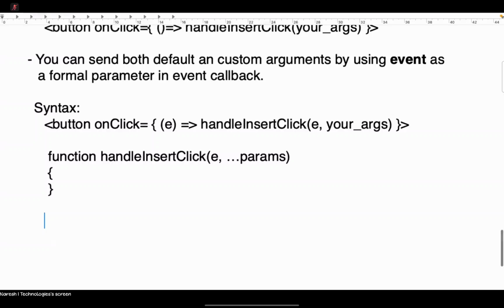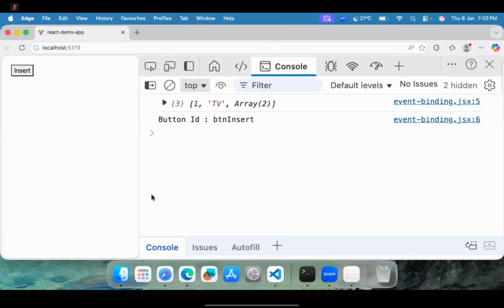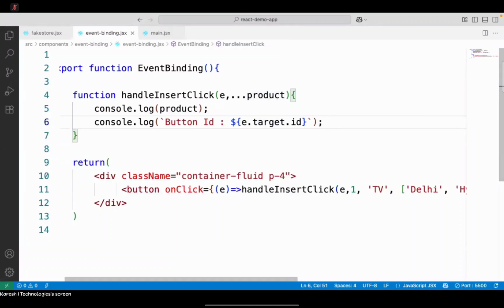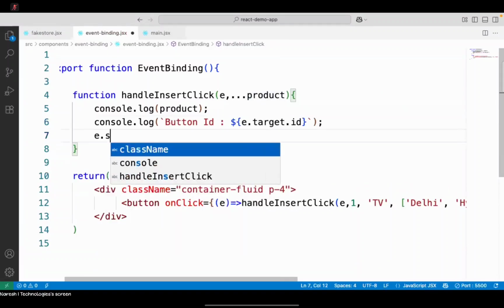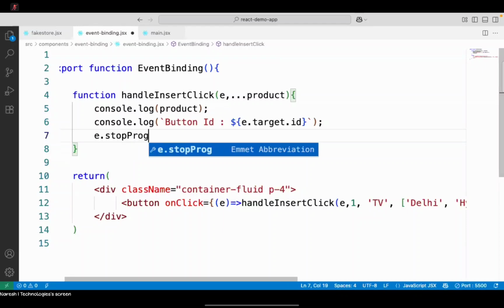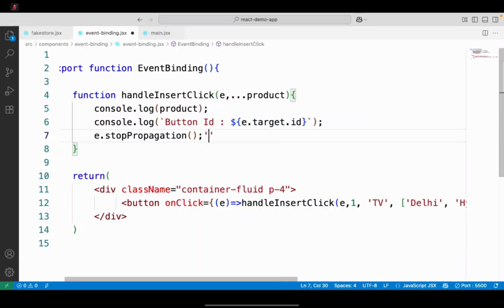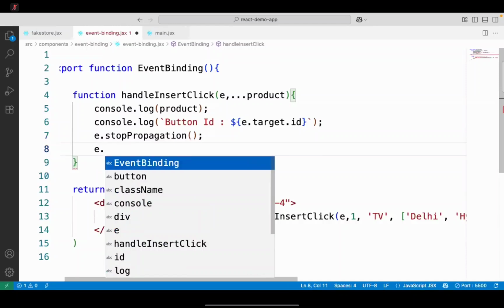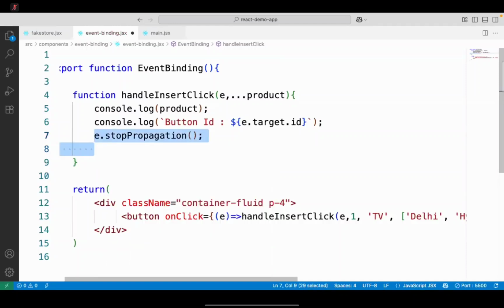That means parent-child, how you stop propagation, you already know. Because you can access E, it has a method called what? Stop propagation. You have seen already that it has that. If it is default, you have to use E dot prevent default. Same. So there is no change.